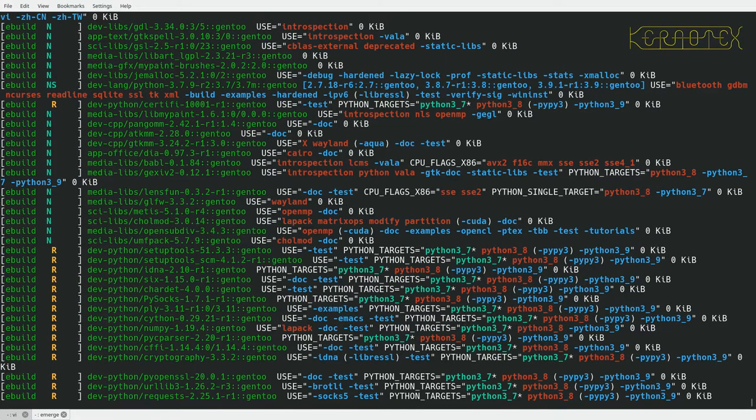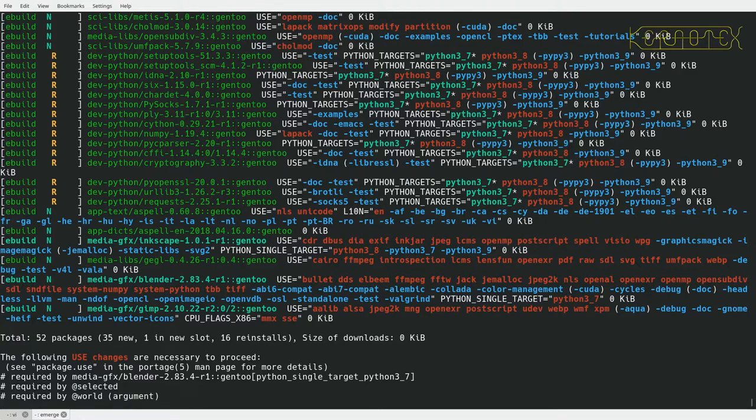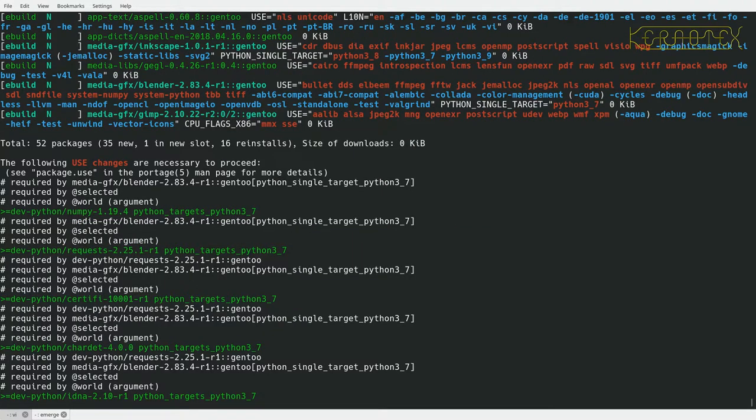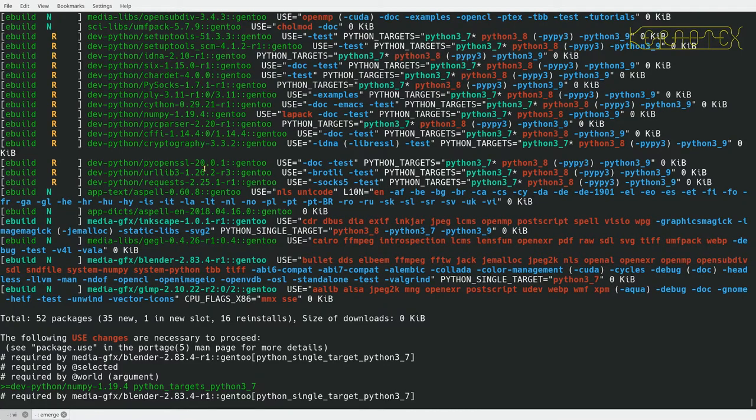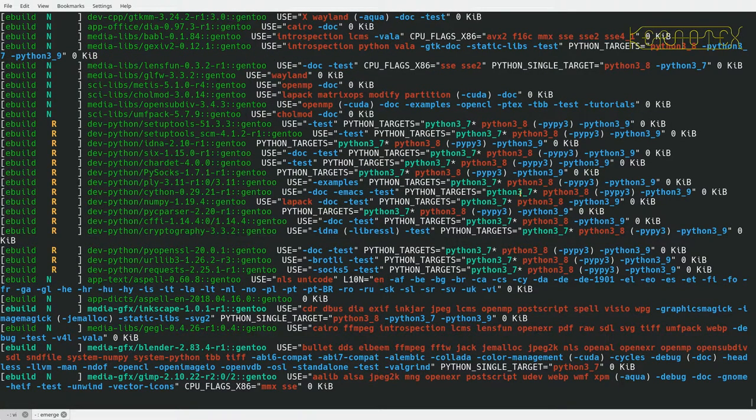Right, so what's happened here? So required by Blender. Right, okay, so Blender can only use Python 3.7. And that's causing things like NumPy. It's currently installed as Python 3.8, so it needs to have 3.7 activated. That's what that's saying.